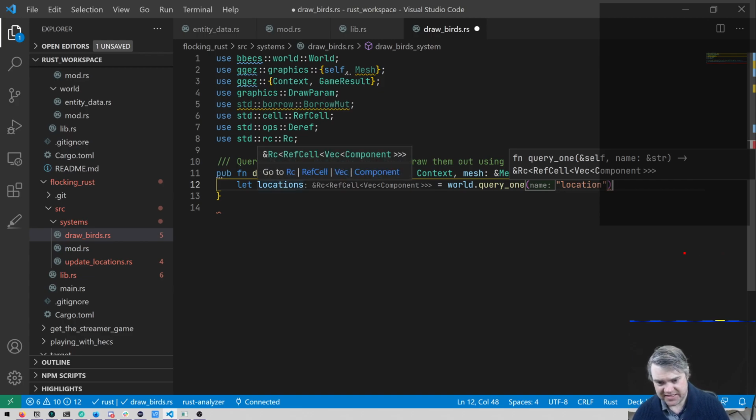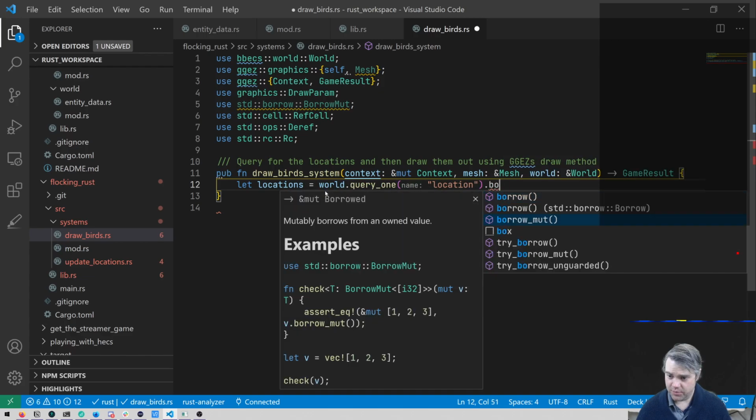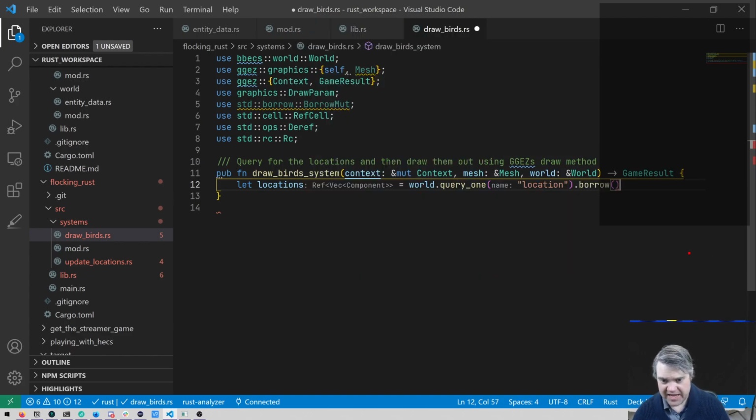Okay, so that gives us this reference to an Rc RefCell. We know we can skip directly through the Rc to the RefCell, and we know we only need readable, so let's just borrow this. That gives us a Ref to a Vec of components. We now know that we just have access to the locations. So that's cool. We can now loop through all of these locations, and we have our meshes also.